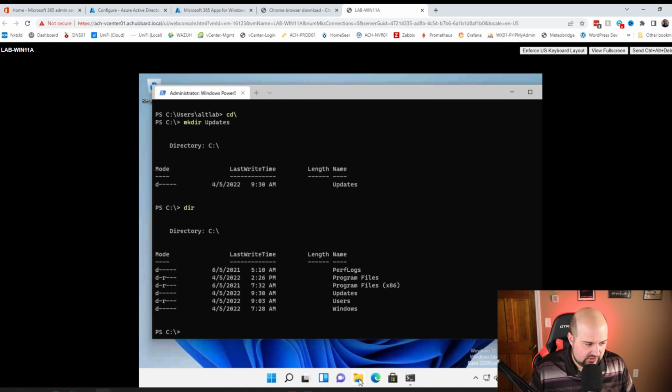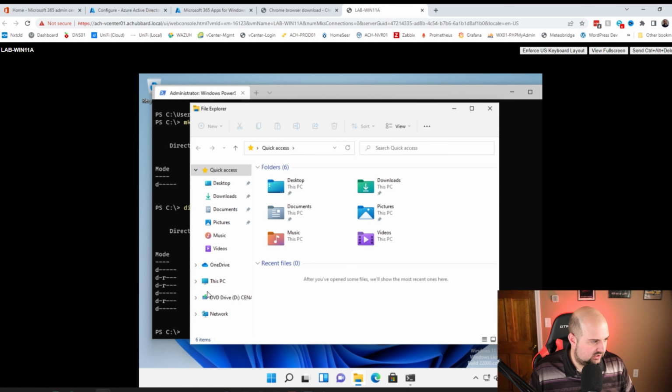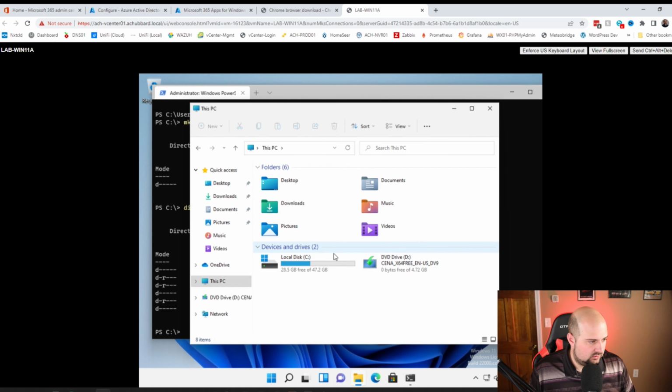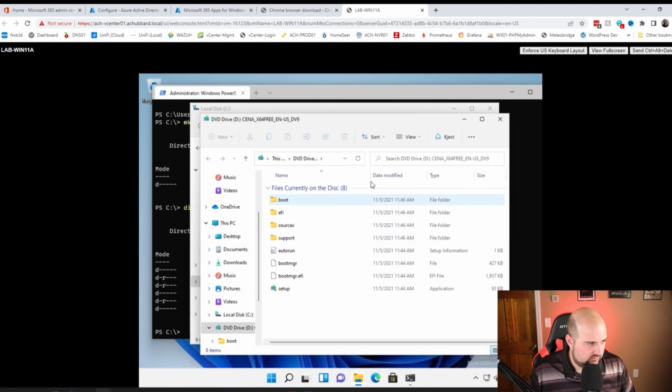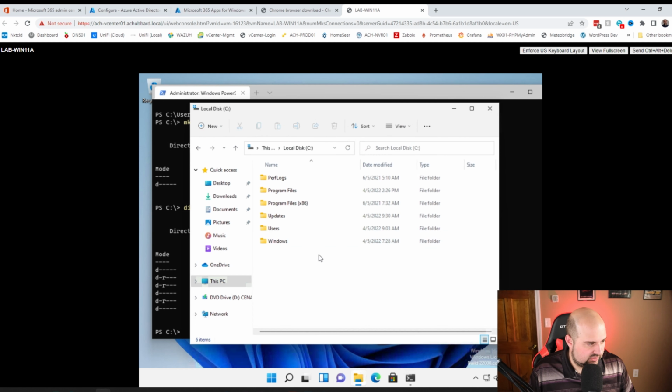Additionally, you can also open up Windows Explorer here and go to the root of C, and you'll see, oops, I double clicked that. That's not what I wanted to do. You'll see the updates folder.